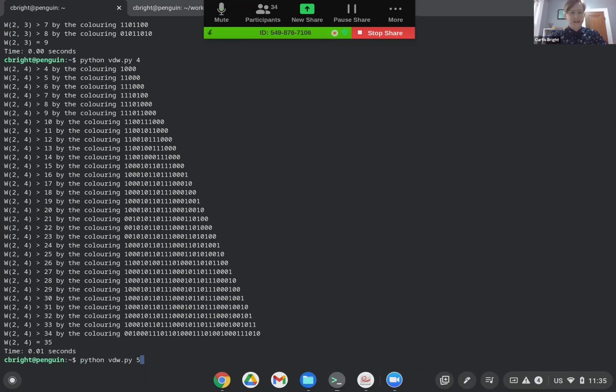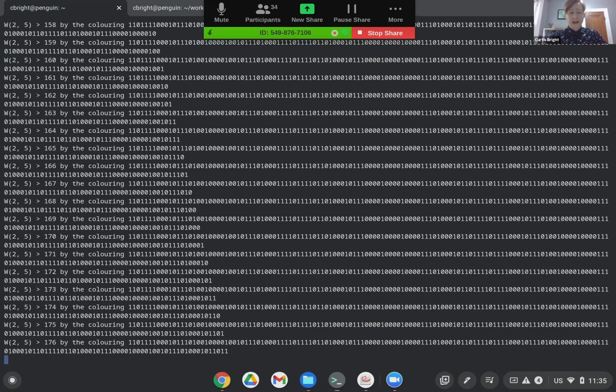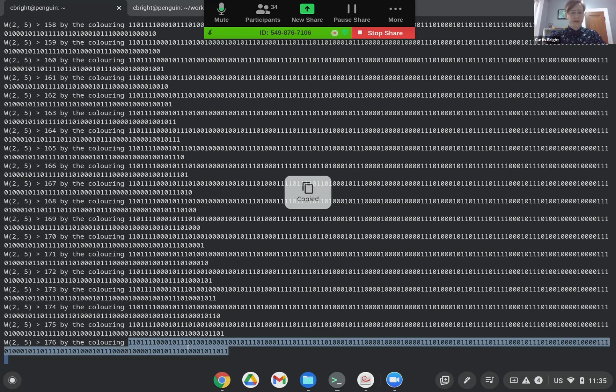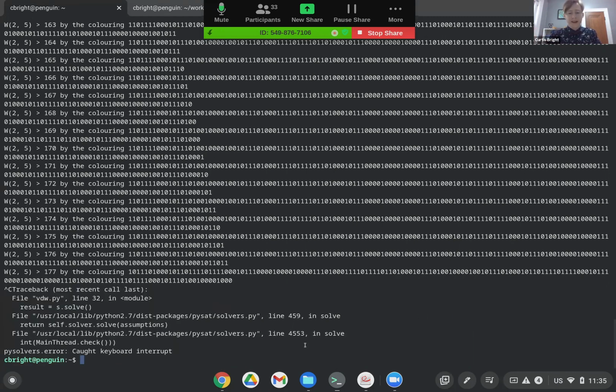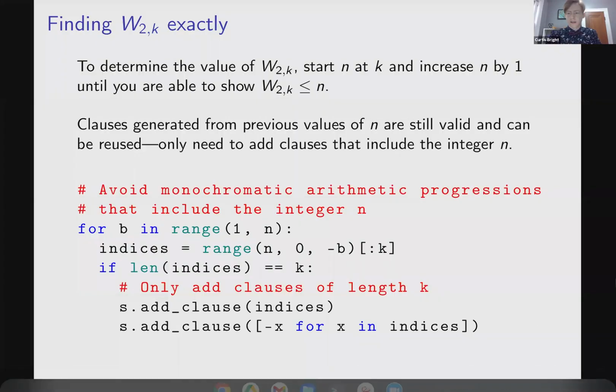Well, you can see again it's quick up to 176. We get a word of length 176, then it's taking some time, and okay, we get a word of length 177. So that took a couple seconds. I'll spoil it and say that this is actually the longest possible word avoiding arithmetic progressions of length 5 of the same color. So I'll stop that, but I have the results on the next slide.